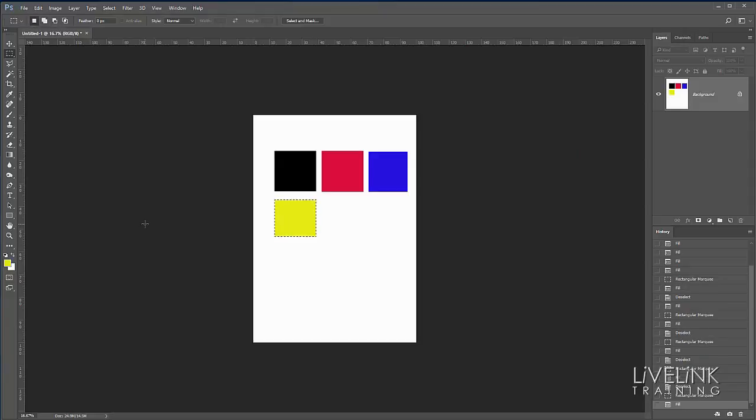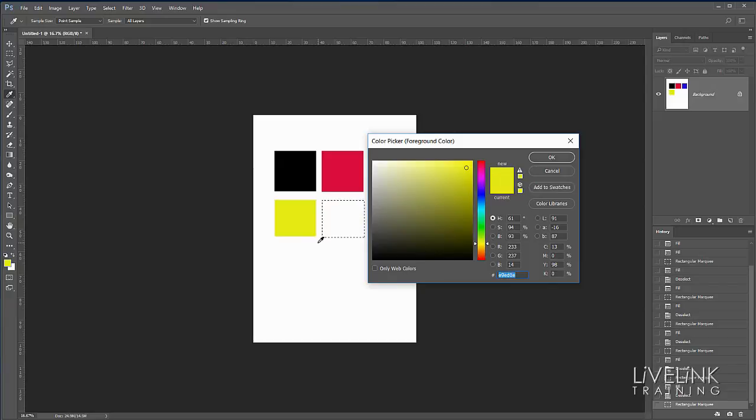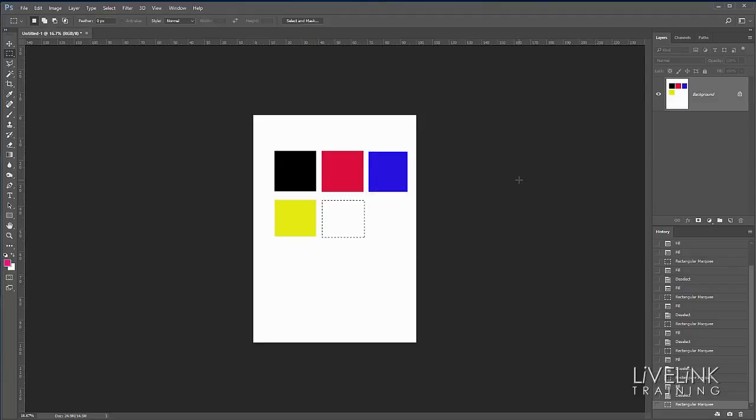Okay, we'll do that again. Control and D, deselect. I've got my Marquee Tool selected. I'll drag out a square. I'm going to select a colour, but this time we'll use RGB. So I'm going to click in the R, and this time I'll select red of 236, green of 12, and blue of 128, and then we'll click OK, and then we'll do Alt and backspace to fill with a pinky colour.